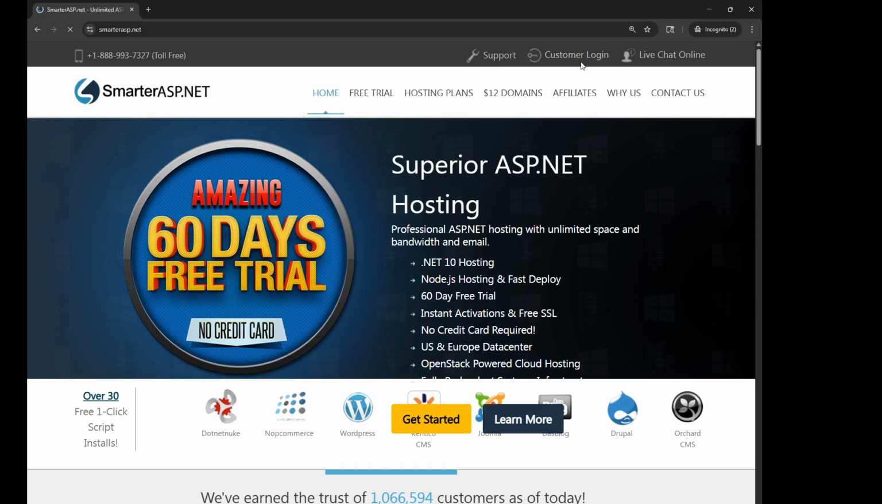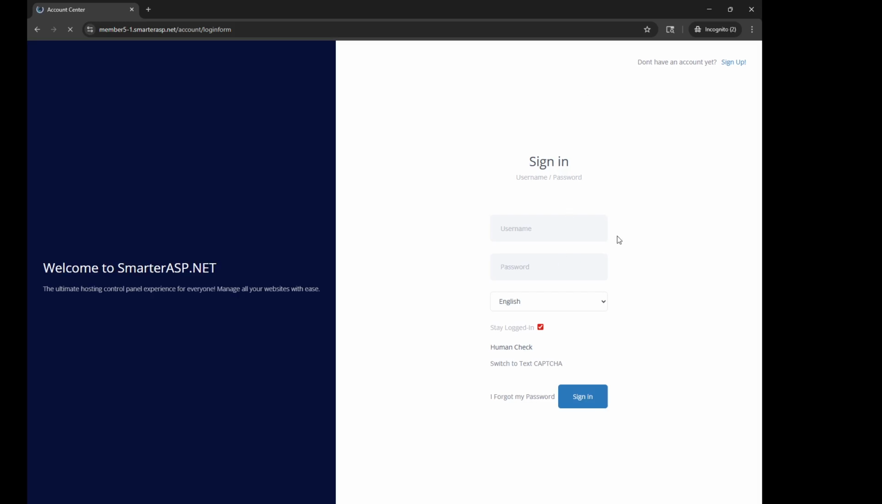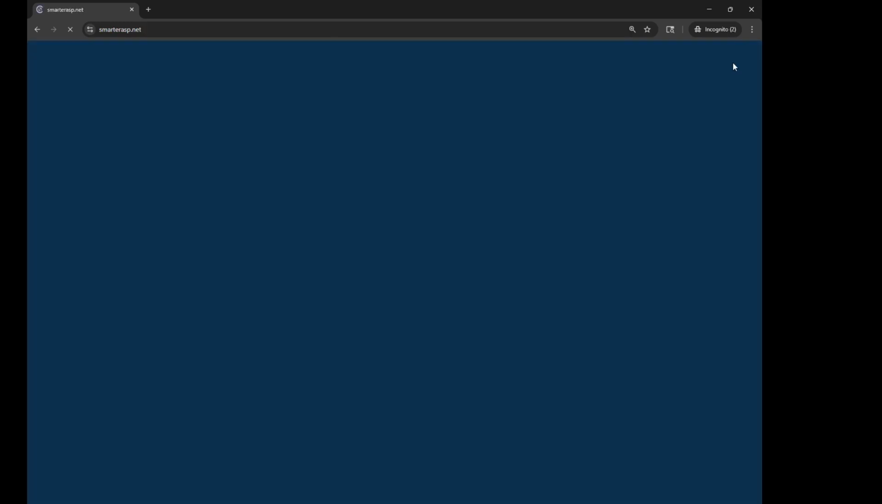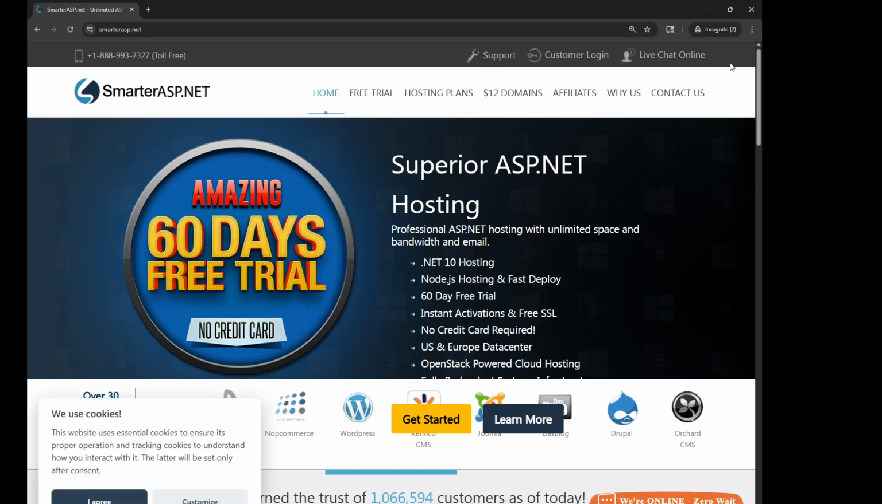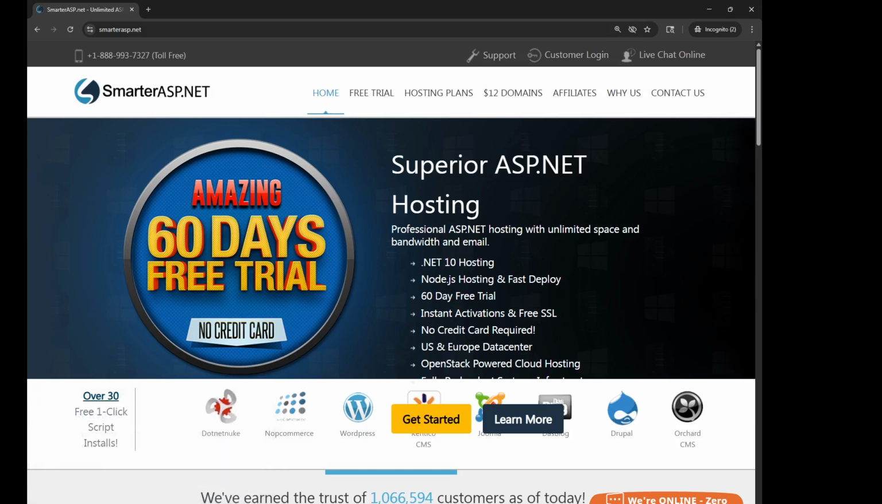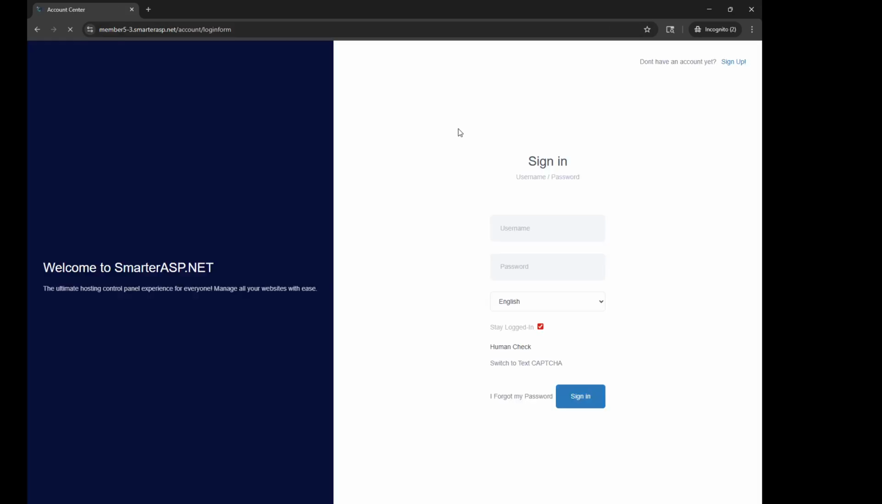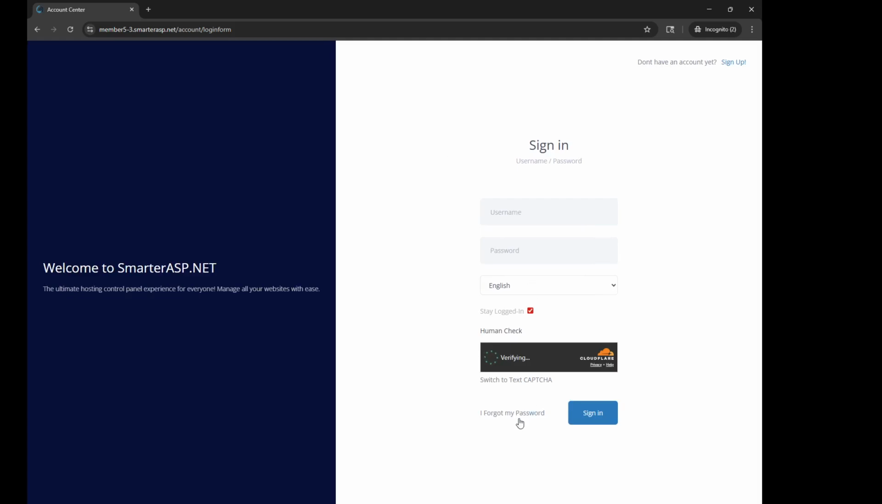Customer login. And then I want to sign up. Okay, let me just agree to the cookies. It doesn't look like the sign up option is working for me. I wonder if it's because I already have a user account.